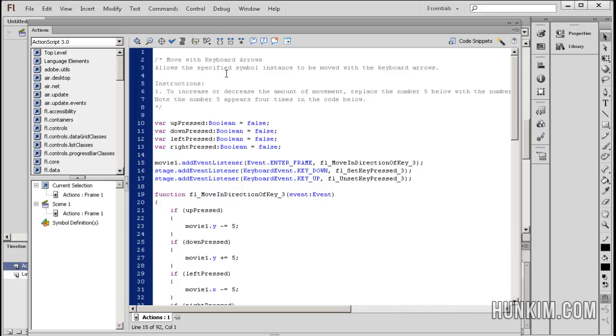So what we have here is some event listeners. The movie itself, that little Goomba, is listening to see whenever we enter the frame. Whenever we actually enter the frame, which is going to happen very often, many times per second, we're going to be calling this function called fl_MoveInDirectionOfKey. And the function is right here. We also have event listeners for whenever you press a key down, or whenever the key is released and the key goes up.